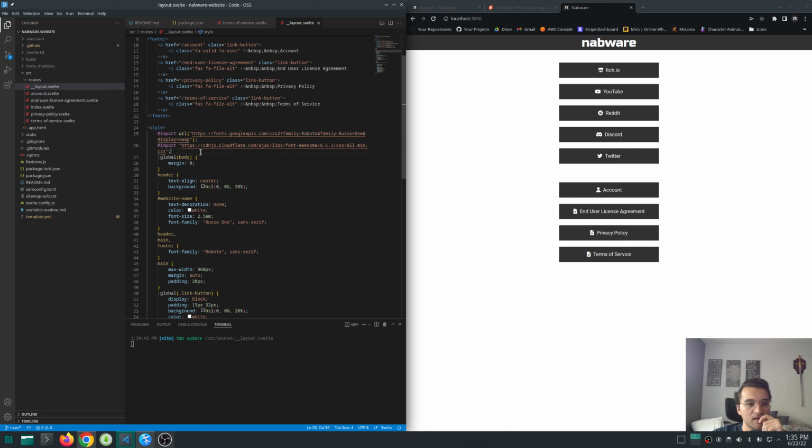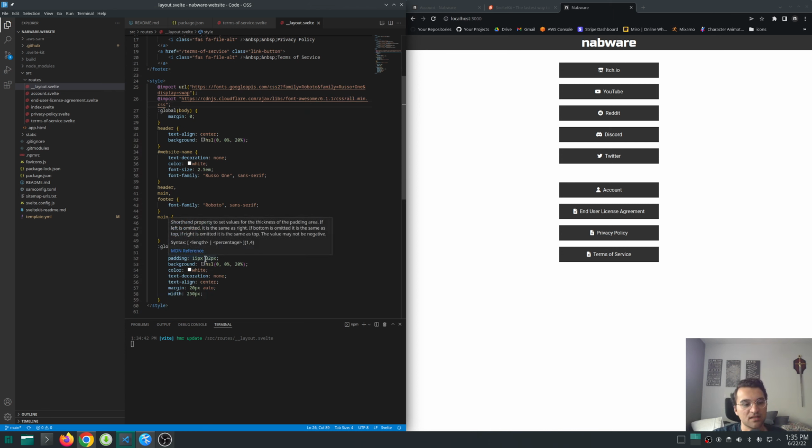The second link here, I'm importing Font Awesome. That's how I'm getting these tiny logos next to each of the social platforms and down here where the documents and the account are. I don't even know if they have fonts, but they have icons. So I'm importing that. Those are the two imports I have. And then I make some declarations of how I want to style the whole website.